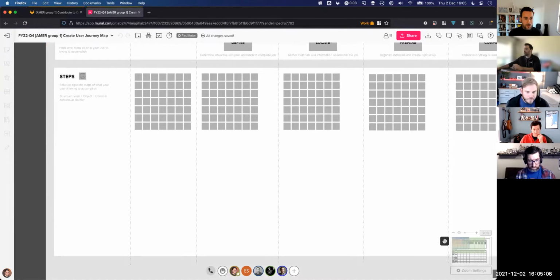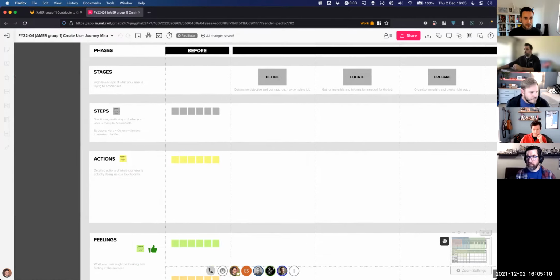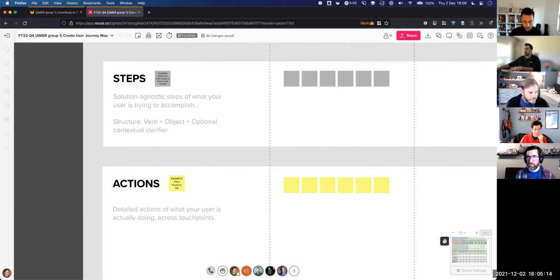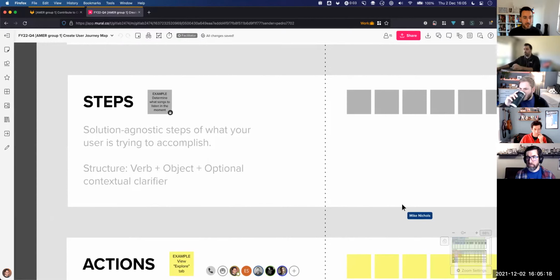In terms of what I mean by solution agnostic, I give you an example here in the map, which has these stickies here next to each title. So for example, this one says, determine what songs to listen in the moment, right? So if we were looking at a job or a problem to solve that is around listening to music, this could be one of the steps. And it's solution agnostic. It could be any solution to listening to music.